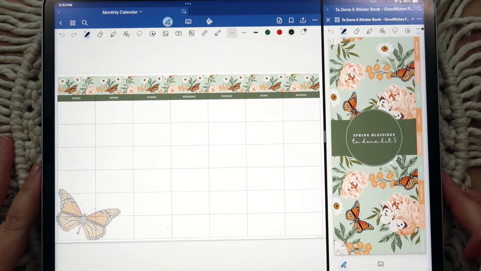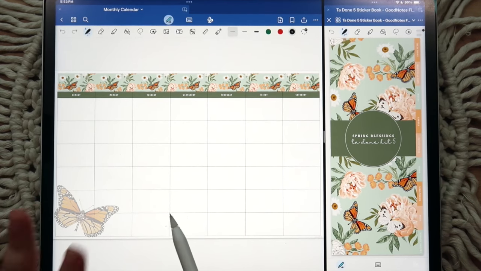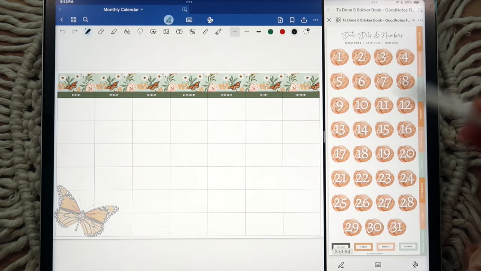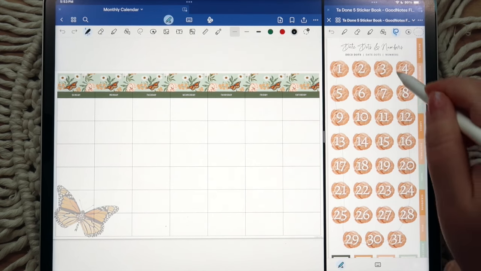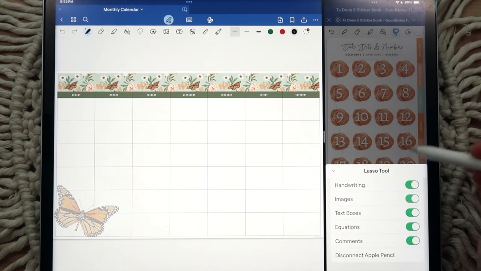Okay, so I have my sticker book pulled up over here. I have my monthly calendar, so now we'll start dating everything. And the 1st of March is on a Friday. So I'm gonna go to my date dots here, and we need all 31 of these guys. So I'm gonna lasso all of them. Oop, I need to make sure images is checked.